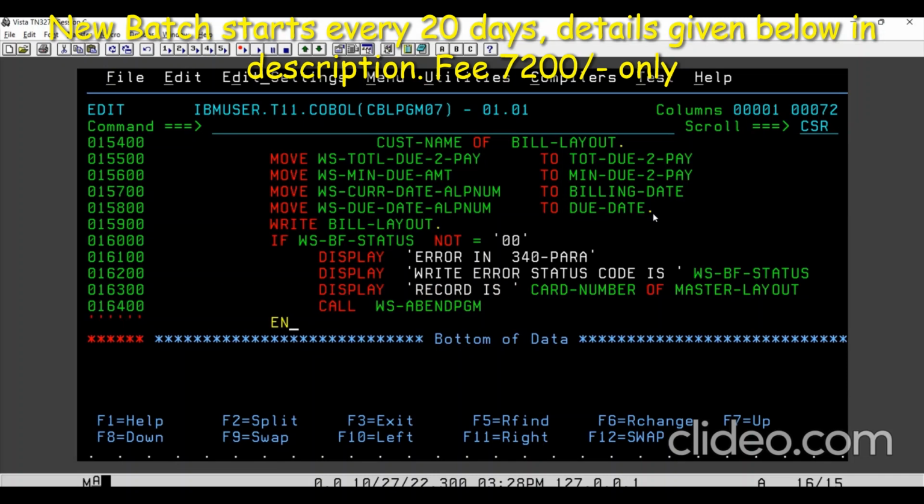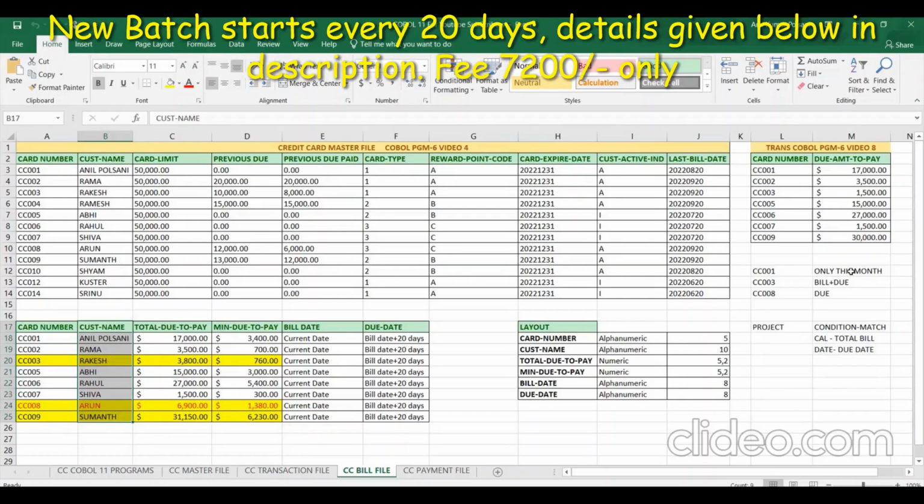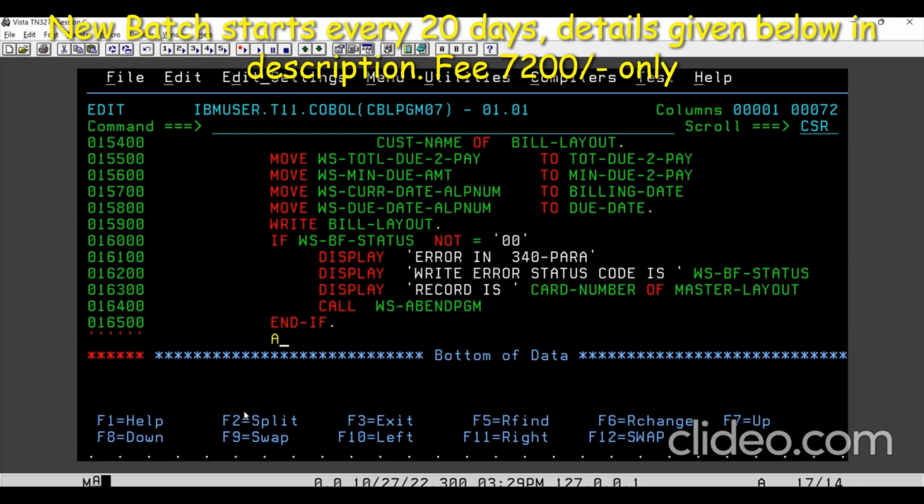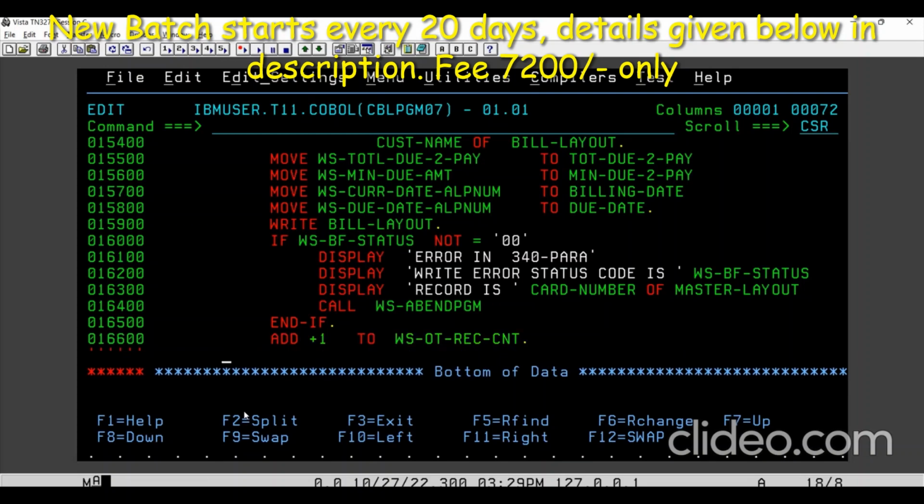The logic is not completed, guys. If you are seeing this video till now and you assume the logic is completed, no guys, the logic is not completed. I told you there are 3 scenarios, right? This program is only solving 2 scenarios. The third scenario, which you see in red color, is not solved yet. I'm gonna show you that. So add +1 to WS outright count, and then complete here. This is 340 exit.